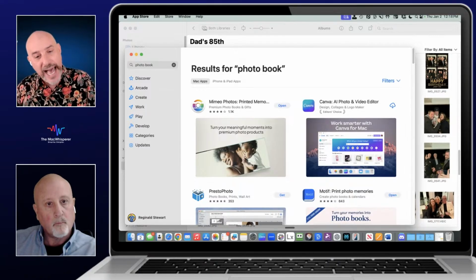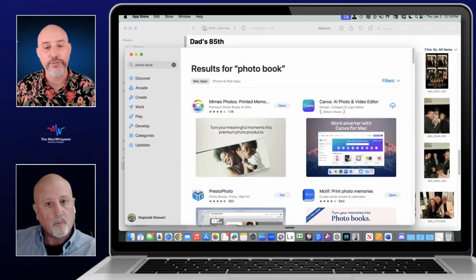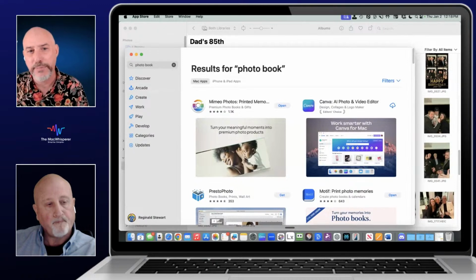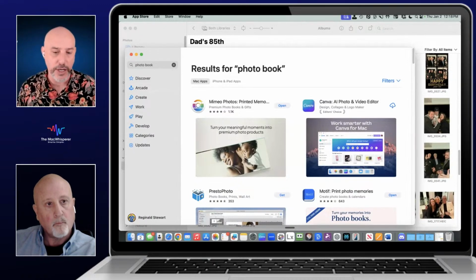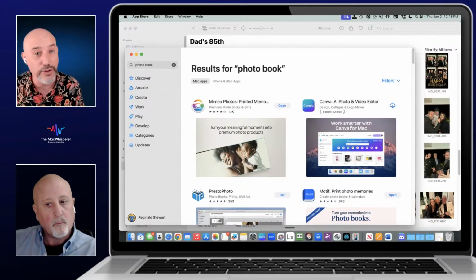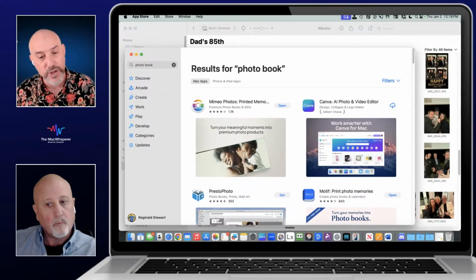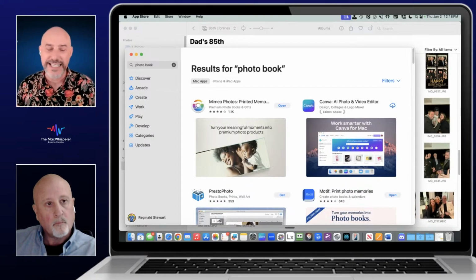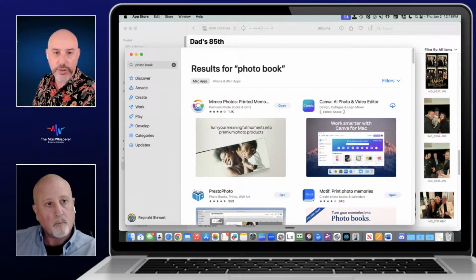So once you've added and downloaded your photo book, you're ready to get into part 2, phase 2 of this project. I've already done Mimeo. It's already downloaded. You can see that it says open right here. That's a good way to know that you've got it already on your computer. You don't need to do anything. You don't need to set it up. It just needs to be installed.